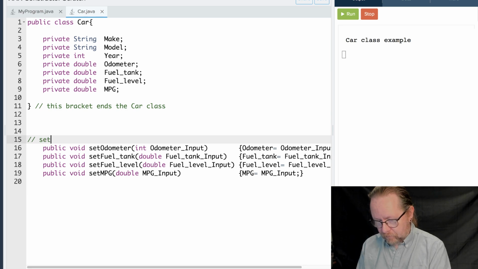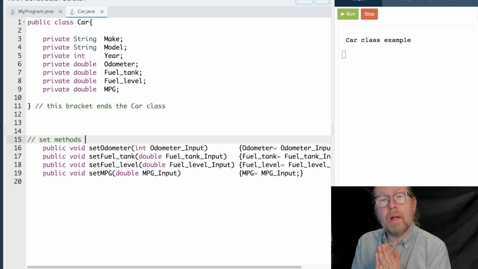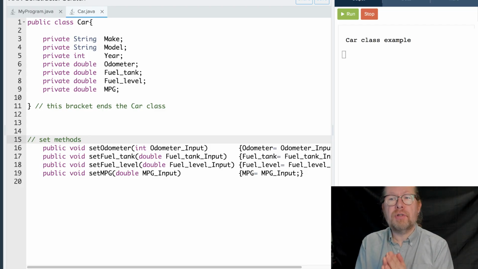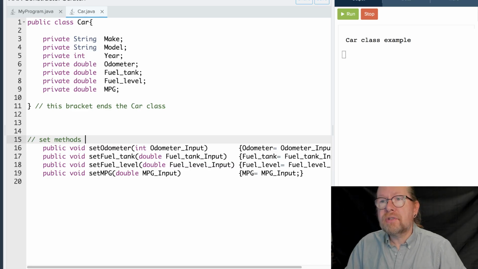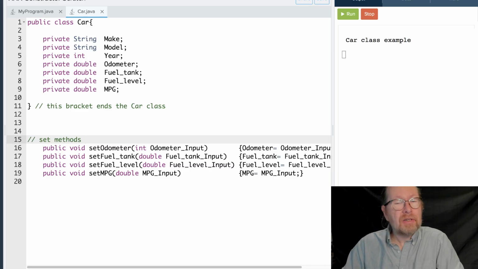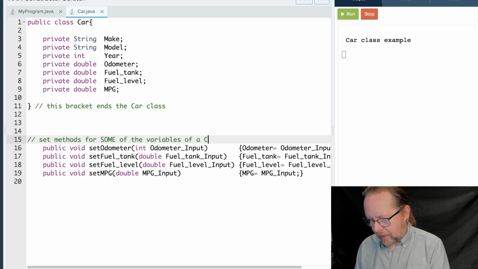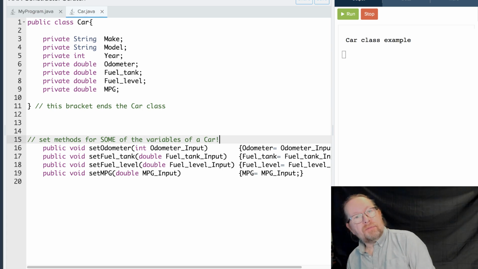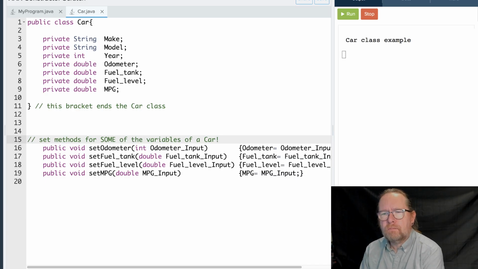So if you can imagine a situation where you absolutely positively do not want the value of an object's particular variable to ever change, don't make a set method for it, because first of all, it's putting code in your program that doesn't need to be there. But second, it's leaving open the possibility that something might change that you don't ever want to change. So I can have set methods for only some of the variables of a car. And I just copied and pasted them so you didn't have to watch me type that all over again.